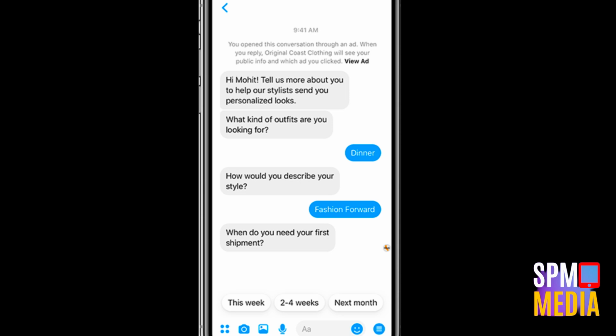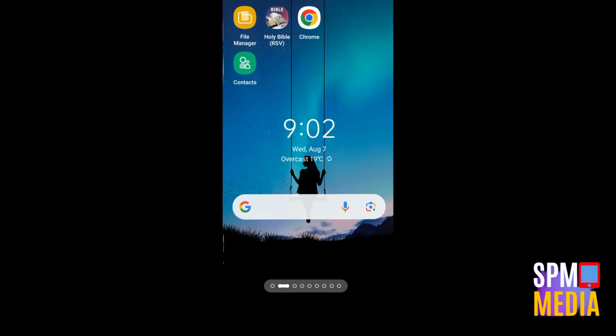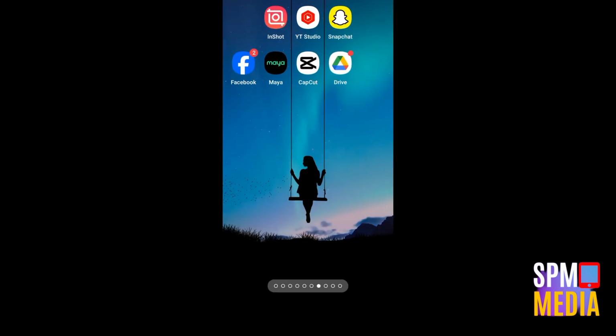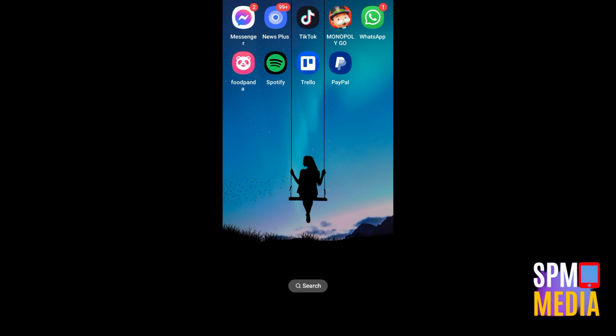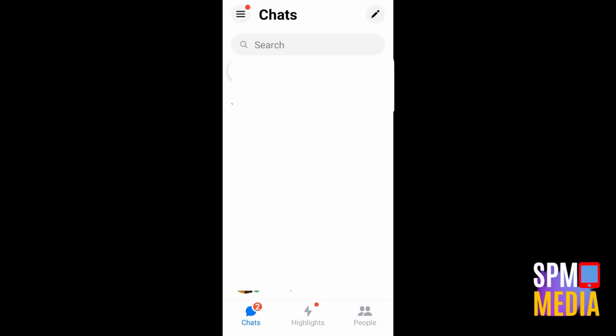Hi everyone, in this video I will be showing you how to enable or disable security alerts in end-to-end encrypted chats on Messenger application. So the first thing you should do here is of course you have to make sure that you're using the latest version of your Messenger application. Once done, you need to open or launch Messenger application.